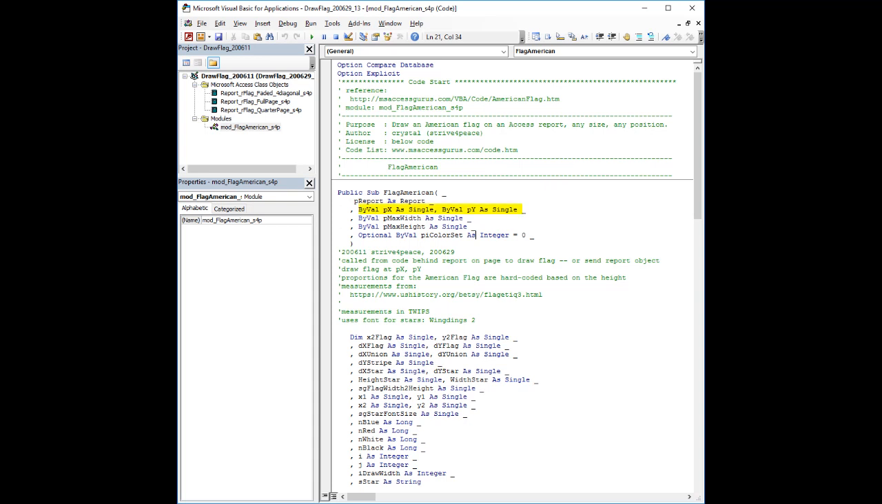Next are the XY coordinates for the upper left position of the flag that will be drawn. Then comes the maximum width and maximum height. Because the flag will be drawn proportionally, these parameters are the maximum allowed instead of the actual size.